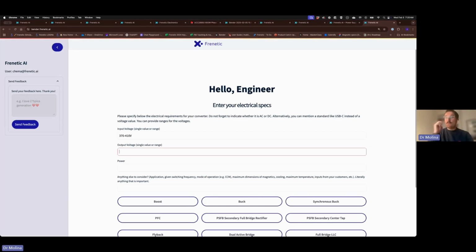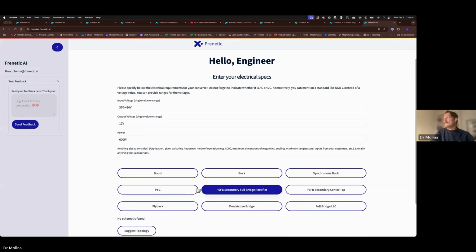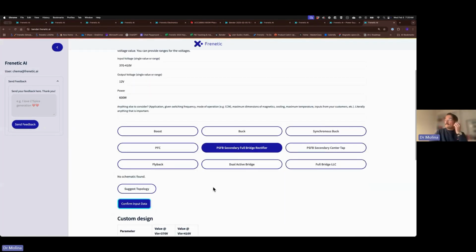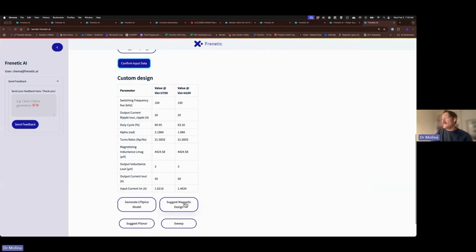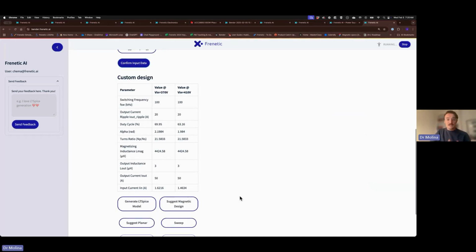And see the magnetics of the system. Okay. Now I'm going to ask for the magnetics. Usually this can take up to 1 or 2 minutes, so it's something that we need to wait a little bit.